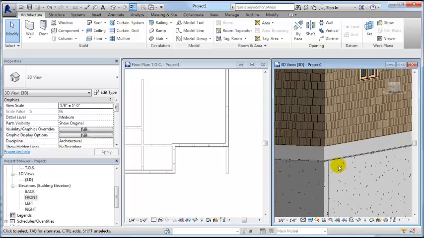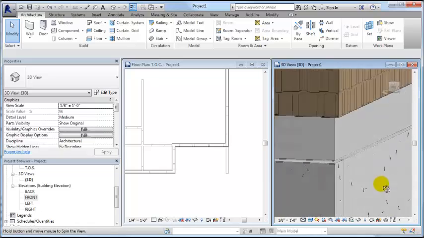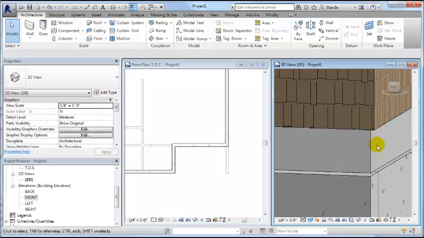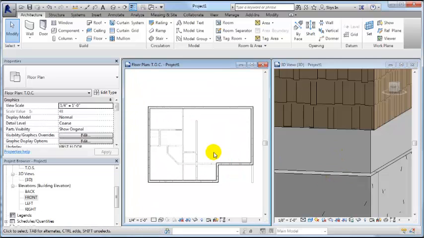What we want to be making sure of is that our walls and our floors and everything are lined up from the outside face. So this is where it really makes a lot of sense for us to generate a section view so we can check that.